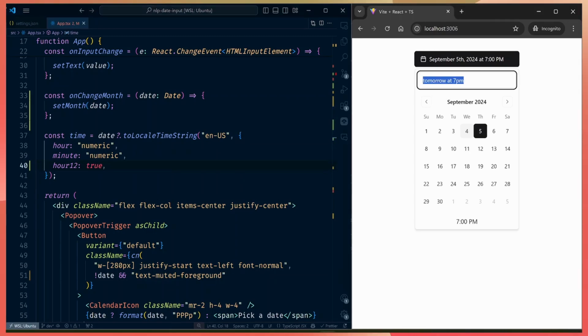So if I say tomorrow morning, I get a 6 a.m. date. Amazing parsing capabilities here. So if I say tomorrow morning at 6 maybe 45, well, let me put it correctly, at 6:45, I get a 6:45 a.m. as the parsed date here.